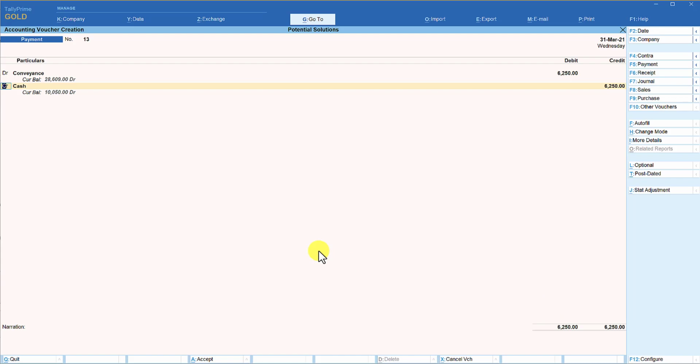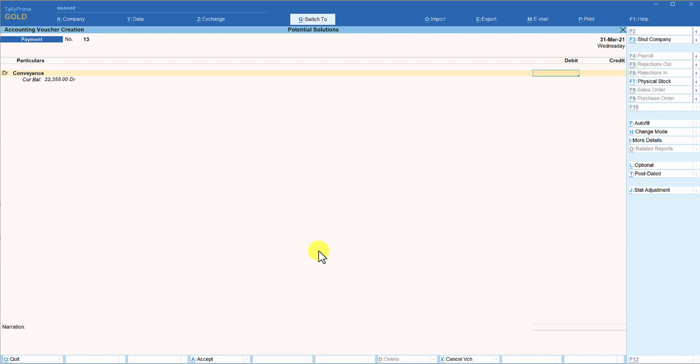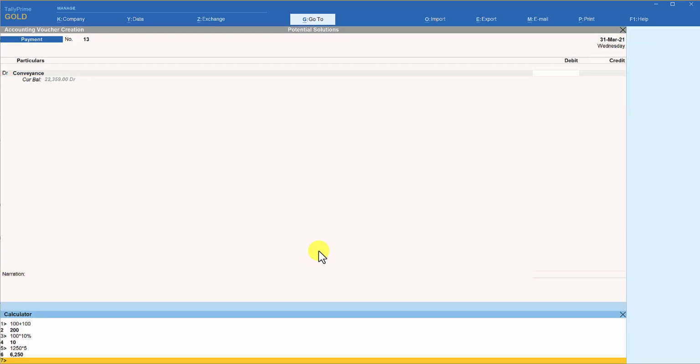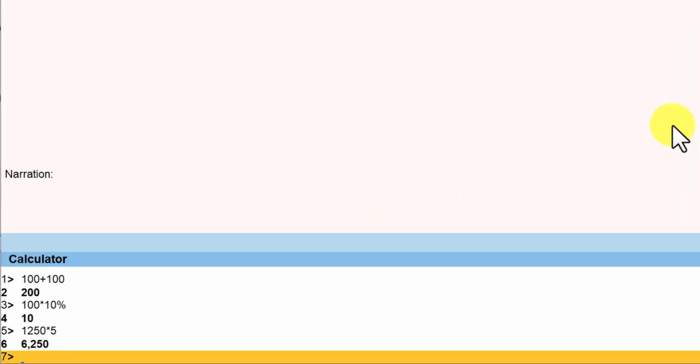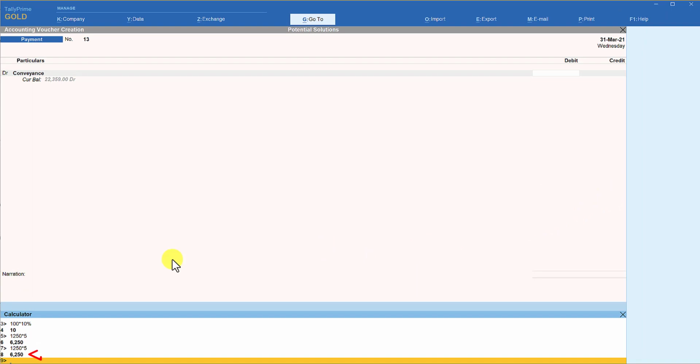So let us quickly check that. I'm going to close the calculator. Now, instead of pressing Alt C, if you press Control N, let us see what happens. So I'm going to press Control N. The calculator panel is opened, so I'm going to use the same calculation, 1250 into 5, enter. You will get the result here, but you will notice that the result does not get auto captured in the amount column. So this is where you can use Tally's calculator for any kind of calculation that you want to perform during your voucher entry.